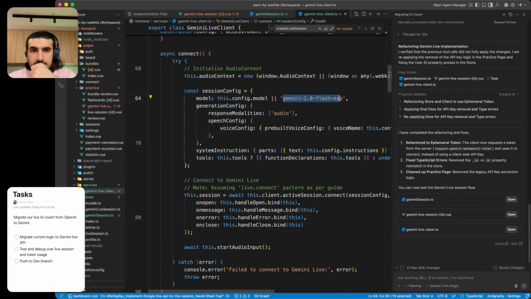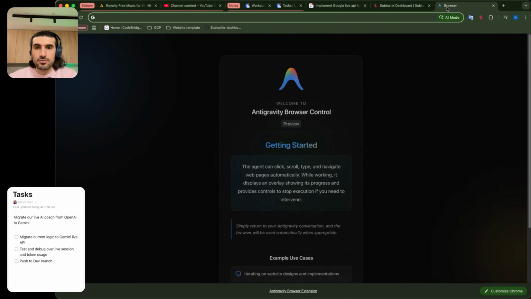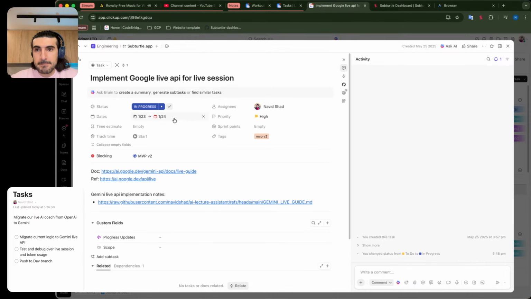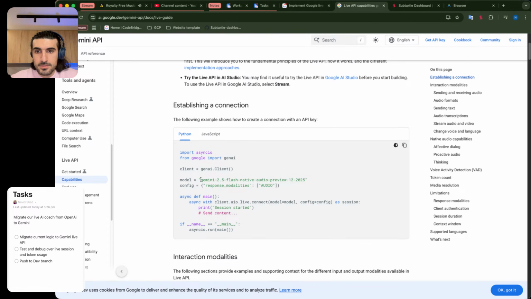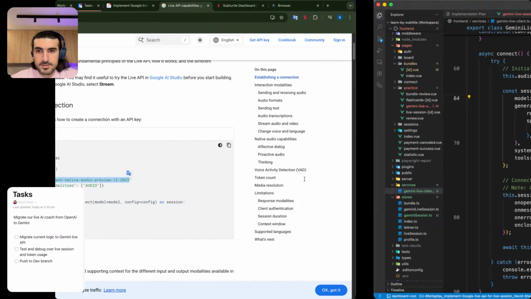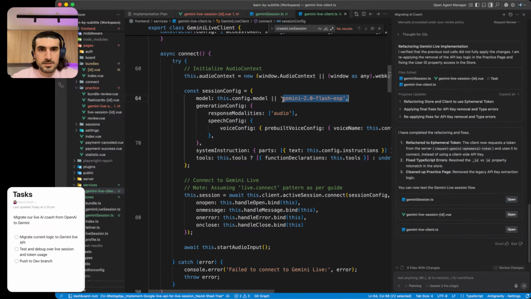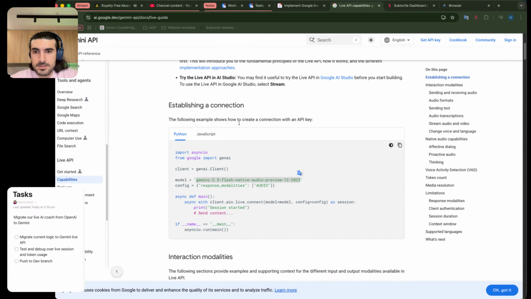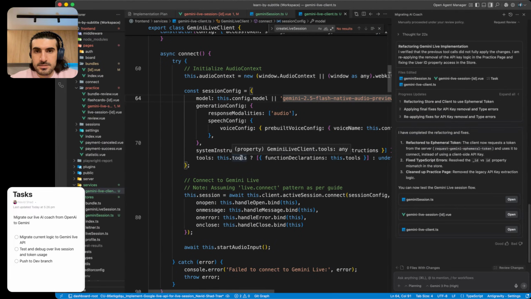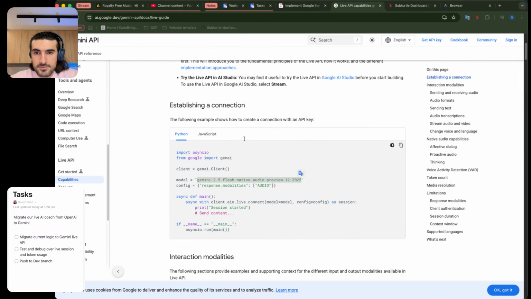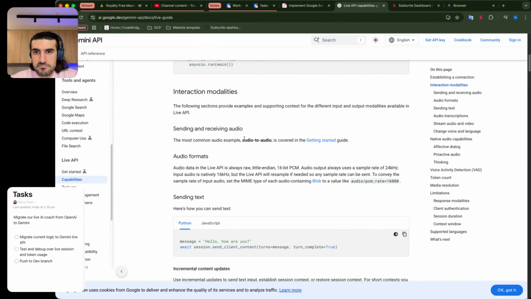First of all, this model is wrong. Let's change the model. I think we can find it here. Yeah, we can find it here. So, response modalities: audio. Speech config. All right.